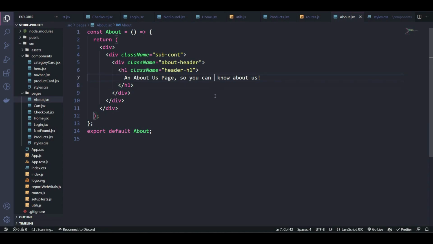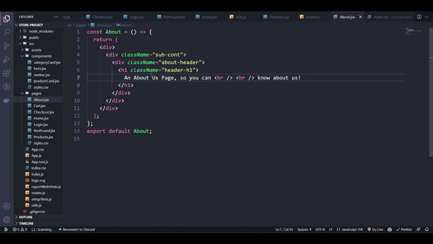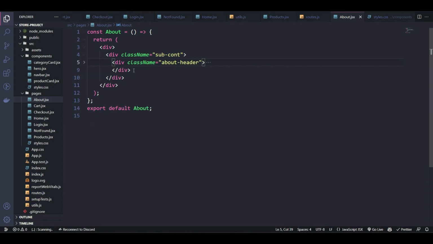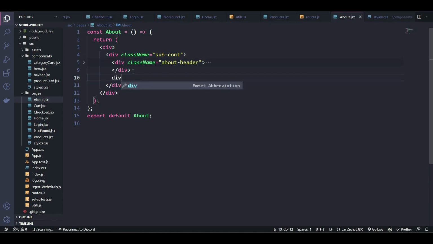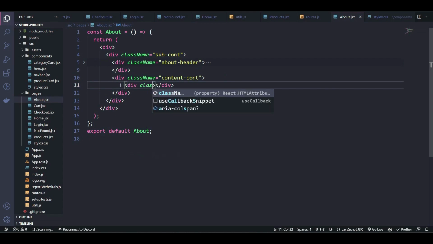So actually in between we need a br tag. We need 2 br tags, so we can accomplish this over here, so you can know about us, just like this. And the next thing we need to do is add this welcome to T-Store, your ultimate destination for all the trendy teas. All right, so we close our about header. When we close our about header, outside of that div we create another div and give it a class name of content-cont, just like this. And then inside we also have another div. Needs a class name of left span, just like this, left span.